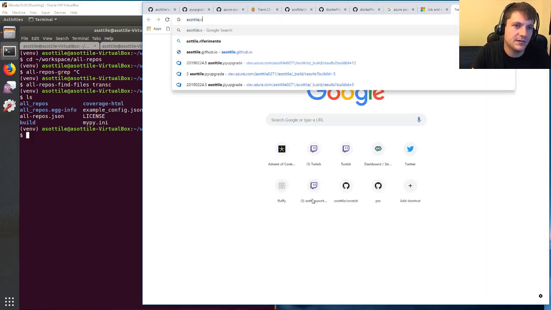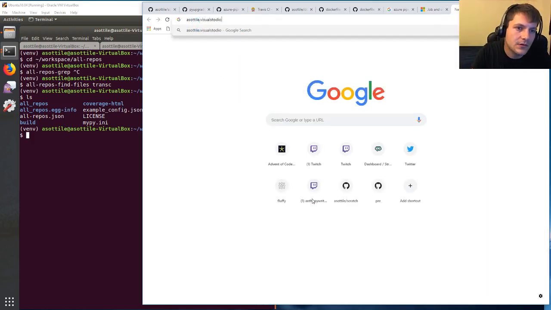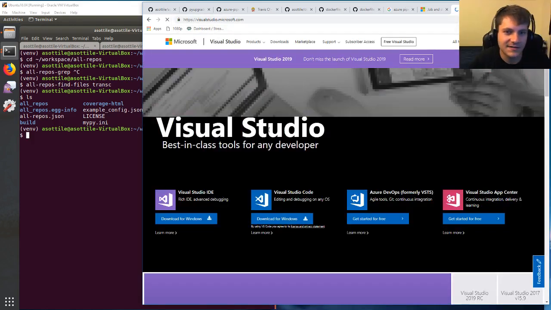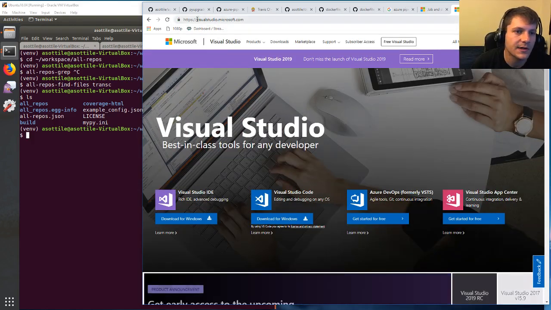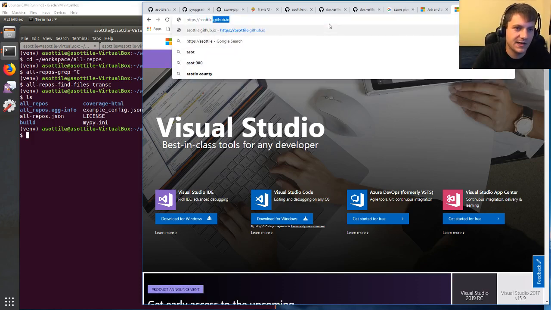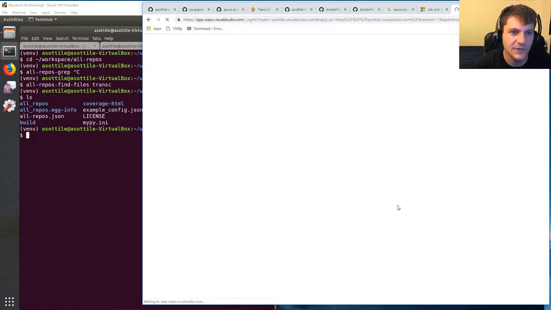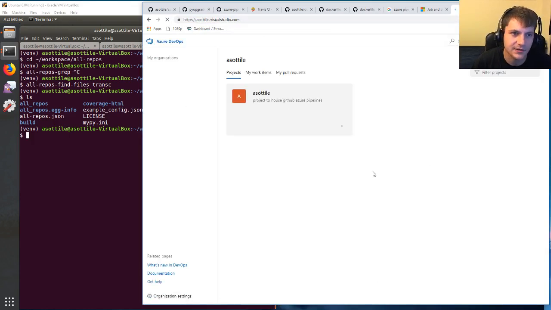Oh, that's not how you spell Visual Studio. I'm going to log into my account so that I can set up some pipelines and go from there.